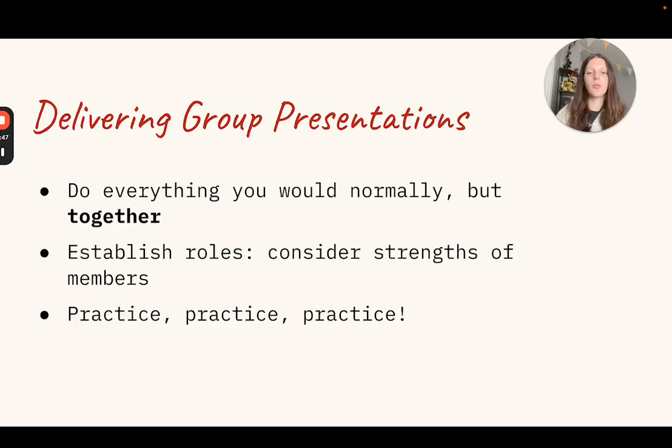Two, establish roles. Like I said, consider the strengths of your members. If there is someone who's really good at public speaking, maybe have them give the bulk of the speech part. If there's someone who's really good at writing and reading, researching, give them the research part. If there's someone who's very creative, have them do the presentation, and so on and so forth.